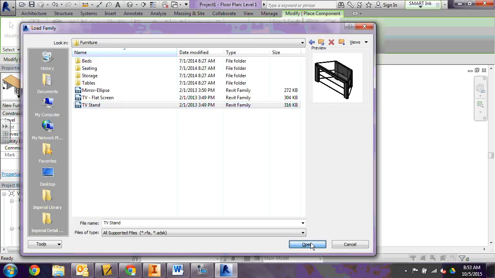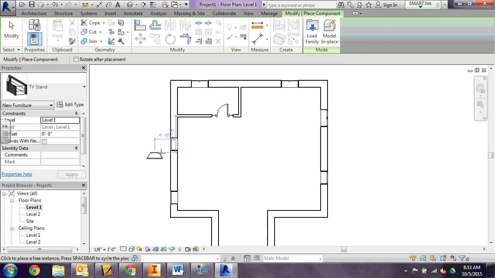So I'm going to open up a TV stand. And you can see that my TV stand loads here in my properties browser. But again, if it doesn't, click your down arrow and go find it. So here's my TV stand. You can see that I've opened it. If I click on it, it will be placed. But let's say I don't want it that direction. I want it to face a different direction.